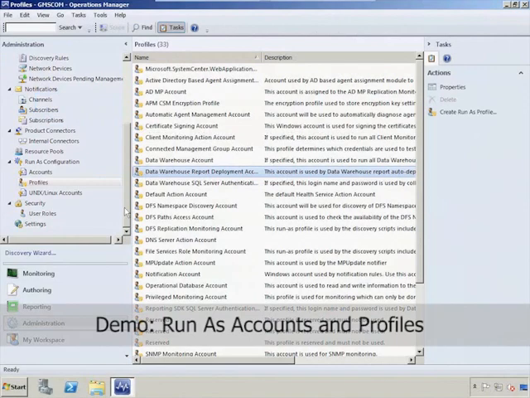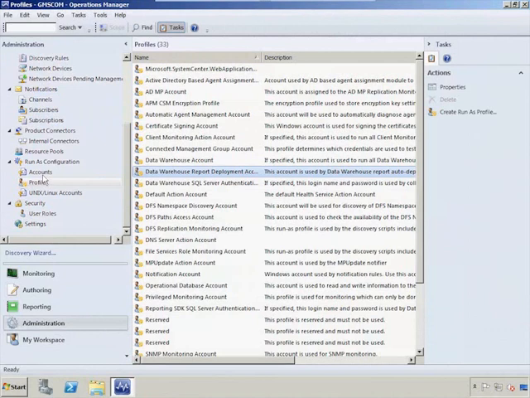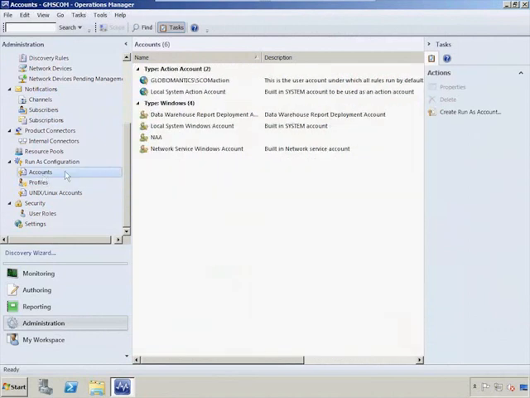And we are back in the console. I'm back in the administration area, and I'm going to go to accounts. And again, there's not tons of accounts here yet, but you'll notice that we have our SCOM action account, which is the action account we created at installation time. We also have the local system action account. And this is basically a way that agents can use the local system account to carry out their actions. The local system account is a special account in Windows that provides full access to the system for our purposes here with Operations Manager. We also have some Windows accounts.